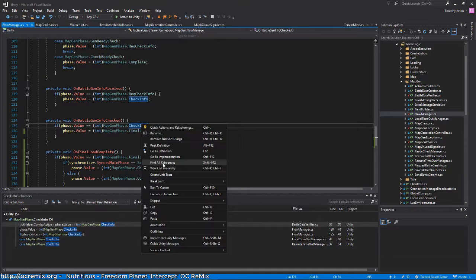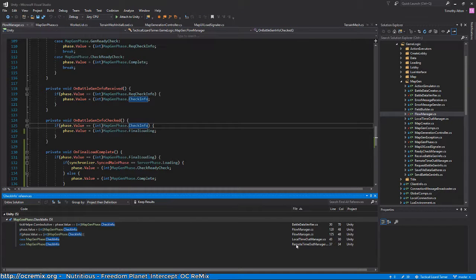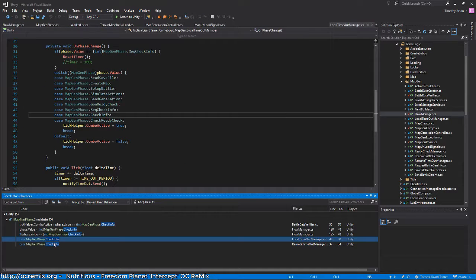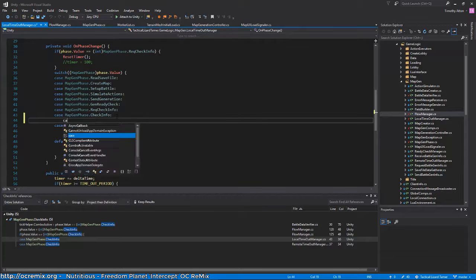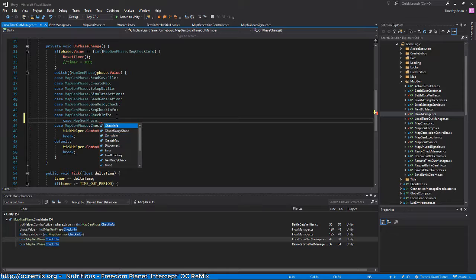And is there anything else that uses these enumerations? Yeah, right here. So I need to add my new phase here so that I won't get confused if we time out during that part.